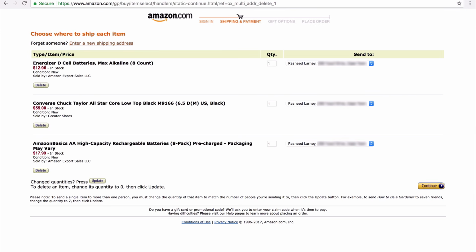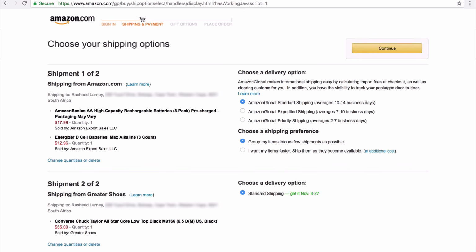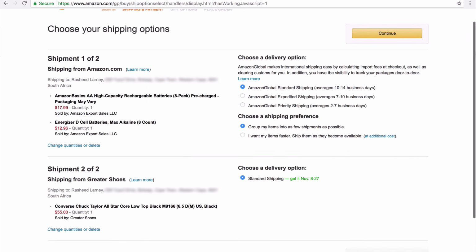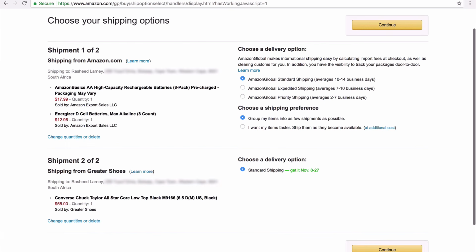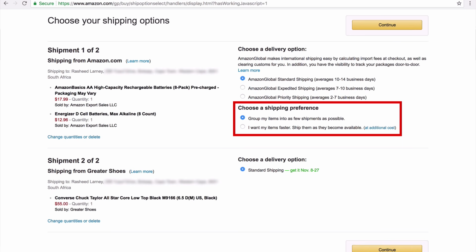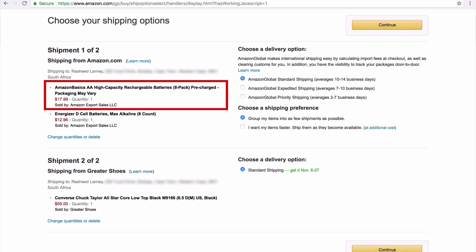On the next page, because I have more than one address saved on my account, I can choose where to deliver each of these items that I'm ordering. I want them all going to the same address though, so I'll click continue. Next, I'll just tentatively select the shipping speeds, and I'm making sure to scroll down so I can see all the shipments.